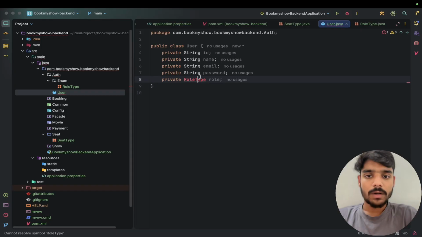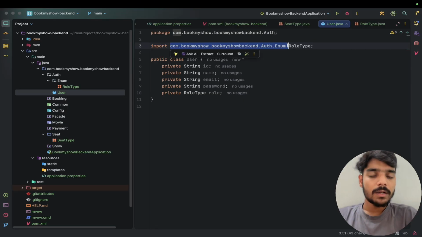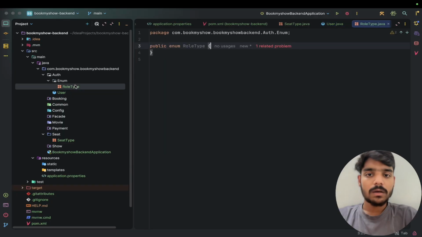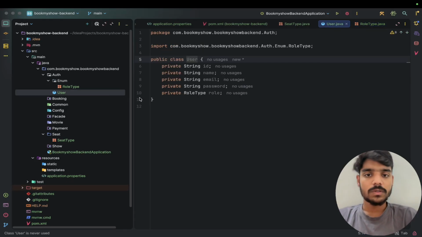We can import it by pressing Option and Enter, or by clicking the import class option. After importing, you can see the import package. It is the base package, and this is the sub package, then the auth package, then enum, then the RoleType. Let us fill the RoleType. What will be in the enum? The enum will contain USER and ADMIN. Currently we have two role types, the user and the admin.